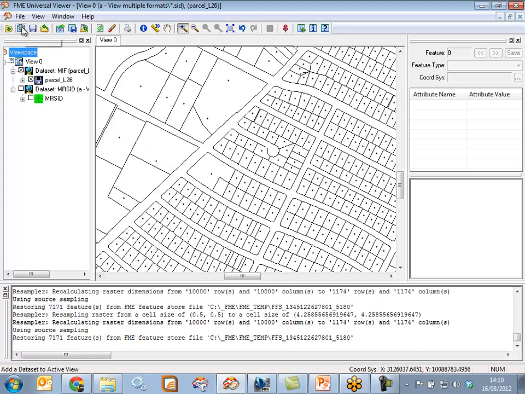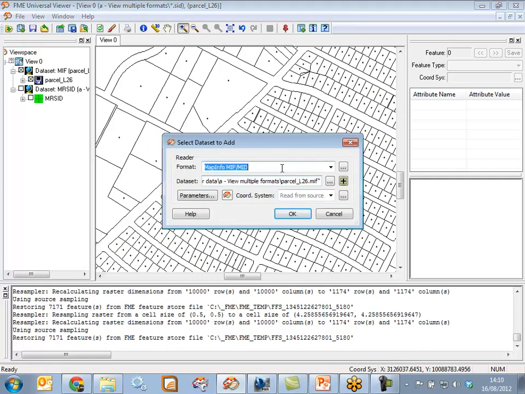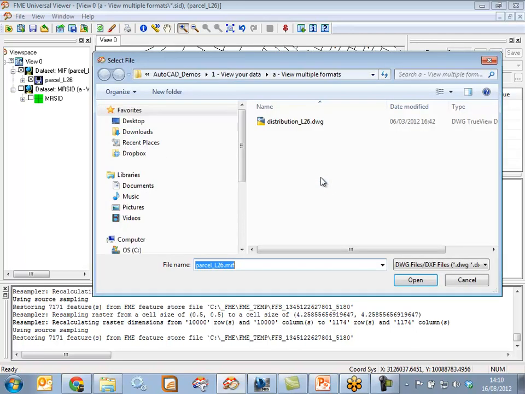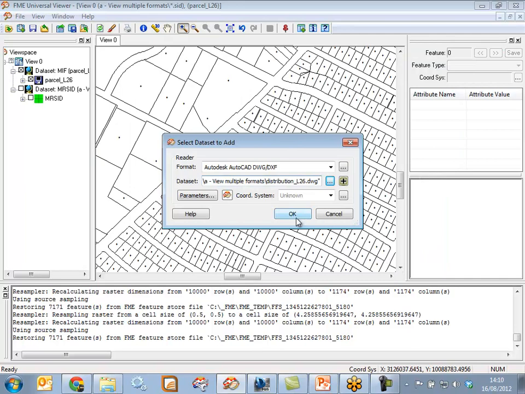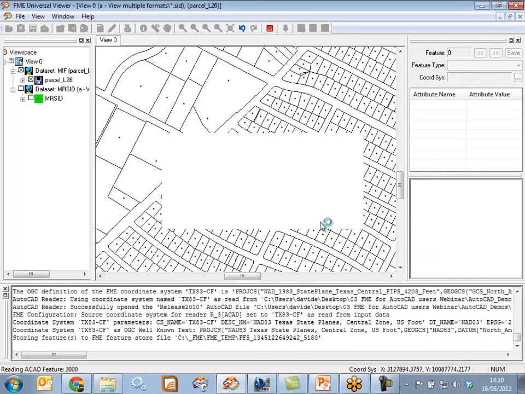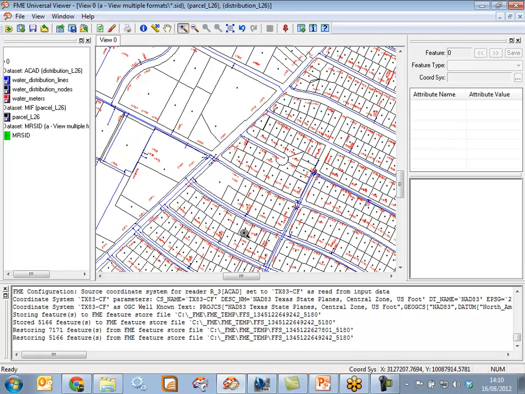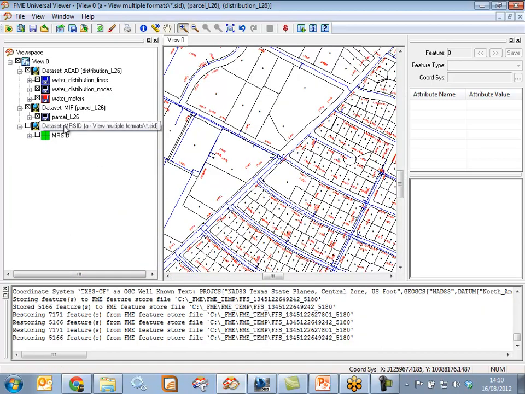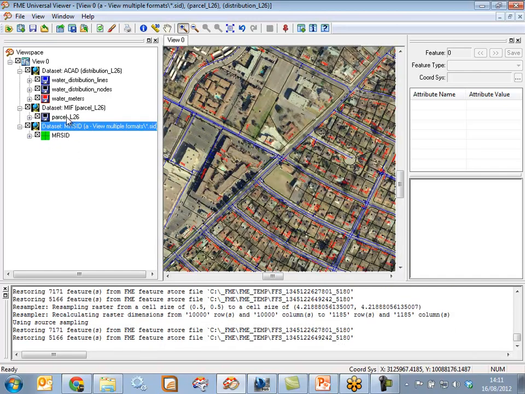So the drawing file here, and you can see how easy this is to open up different data formats all into the same window. And you can see in the navigator view here we have a connection to the MrSID tiles, which I can turn on to see the raster imagery, the MIF-MID data and the AutoCAD data. And the difference with the AutoCAD data is that I opened one file, but inside it there are 3 layers.